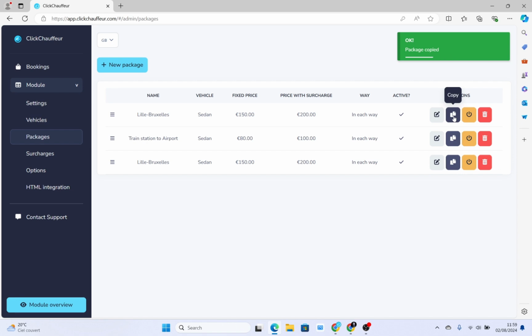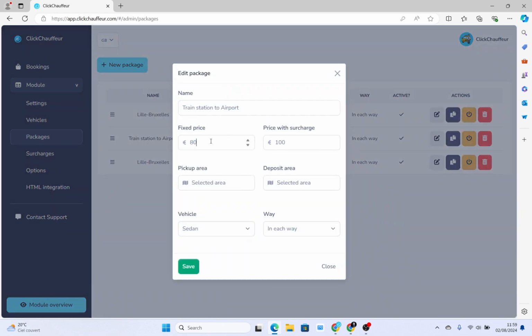Now you can adjust the vehicle type and prices as needed for the duplicate rate. For example, I'm going to just change the fixed price to 100 and the surcharge to 160.